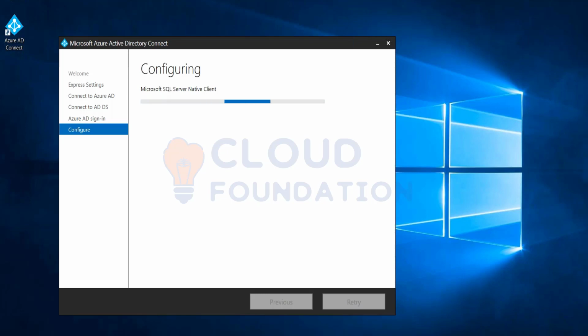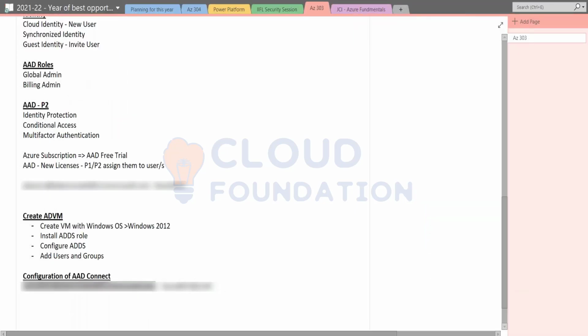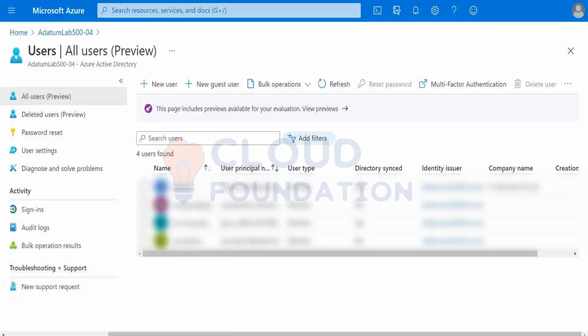Now here, if you see, there could be a large number of users. So first, it installs a local database for SQL Server to keep track of how many users have been synchronized successfully, how many users have not been synchronized, which properties have been synchronized, and which properties have not been synchronized. So for all of these members, you have respective steps over here. Okay, so this might take some time to configure and for our users to appear in the list over here.